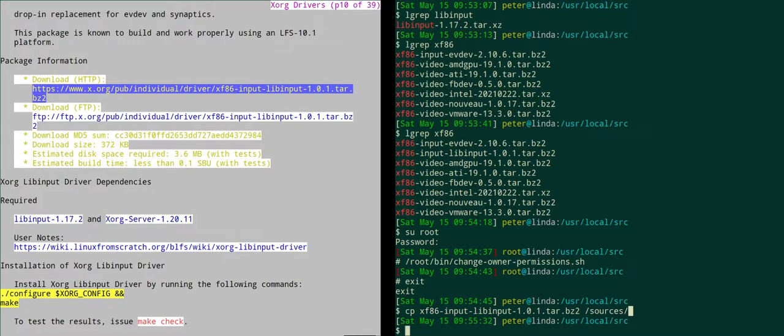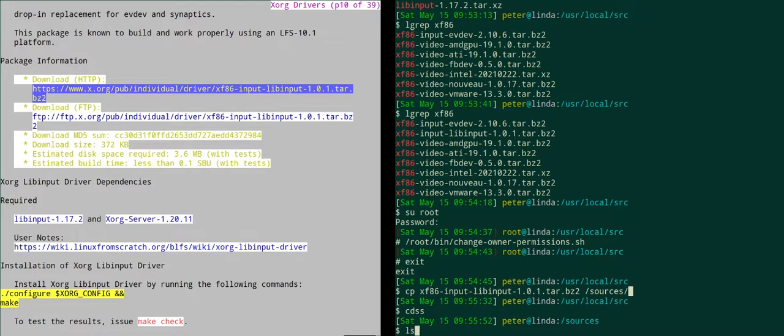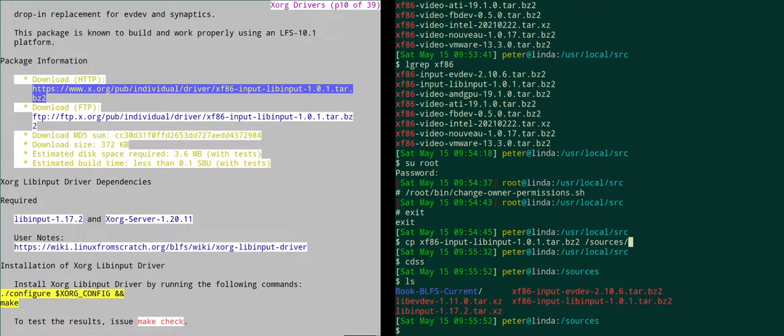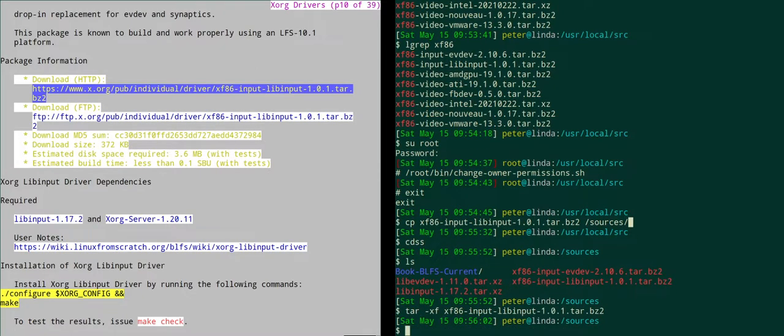I didn't expect that. So if you're building a system, leave a lot of space for sources, mostly because of Rust. Rust is just enormous. I mean, Rust itself will take up 10 gigs, literally all by itself. Anyway, there it is.